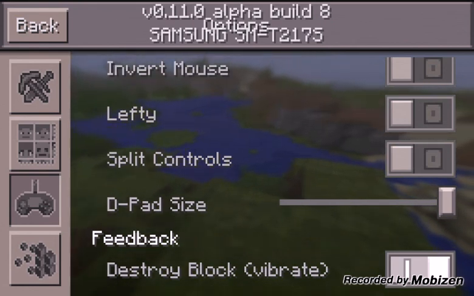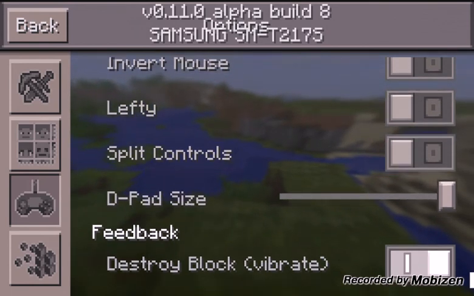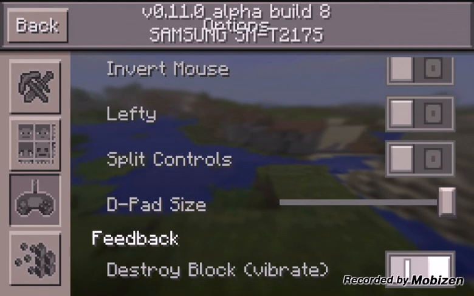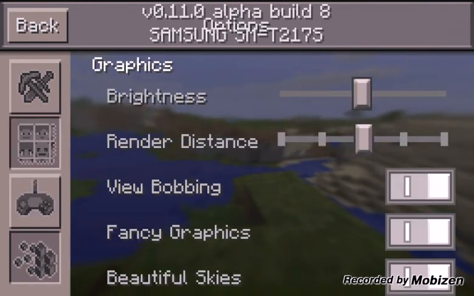Split controls, which is kind of like what they have on console and computer, PC, Mac, all of that. D-pad size, how big you want your tiny controller to be. This doesn't really matter, it's pretty useless, but yeah.